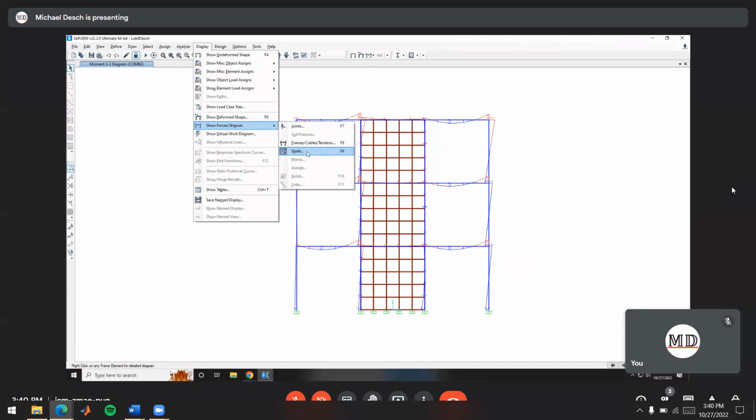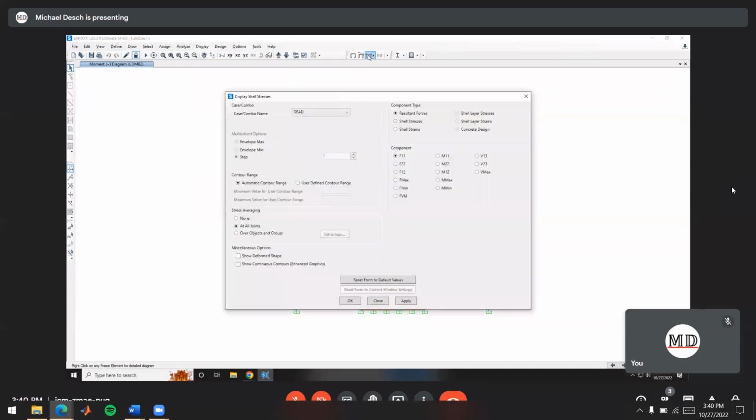So we're going to go to shells. You can also get it from this menu up here. And we've got a lot of options here. So first things first, we want the case or combo. So we're going to select combo 2. This is fine. That's fine. In the top right here, we are going to select shell stresses.